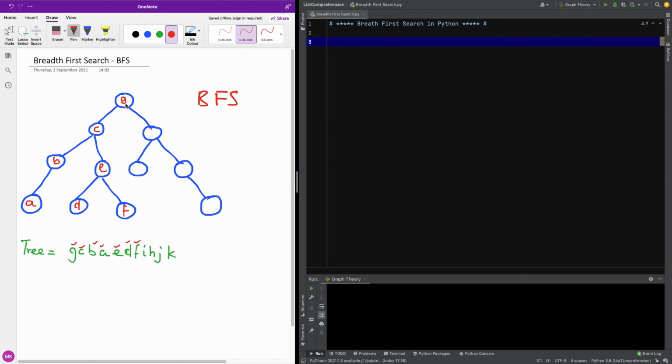So I is greater than G because G, H, I. So I goes here, and H is less than I, so H goes here. J is less than I, so J goes here. K is greater than J, so it goes here. All right, so we built up the tree. So the question now is, how do we build up this same tree in Python?